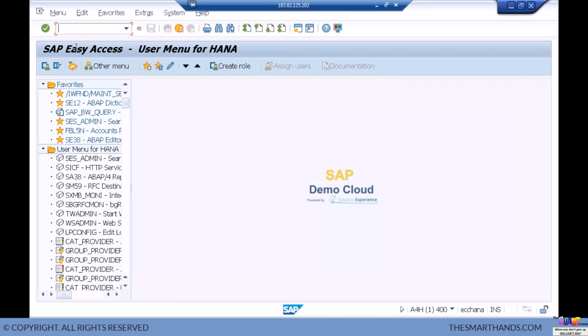Then we have some text displayed here: SAP Easy Access user menu for ANA. This is called the title bar. Below that, we have some buttons: other menu, create role. This is called the application toolbar. Menu bar, standard toolbar, in that the command field, then the title bar, then the application toolbar. Obviously this is the screen area, and the bottom is called the status bar.